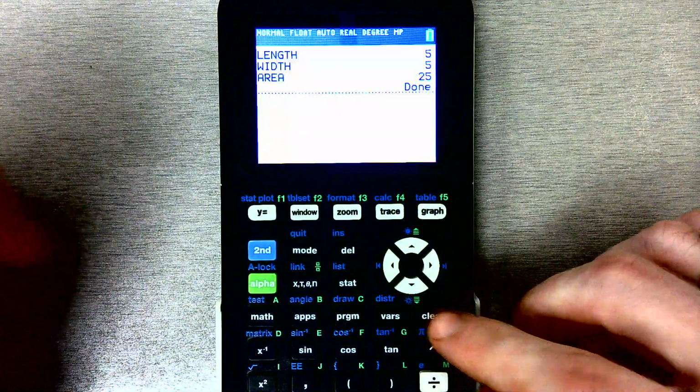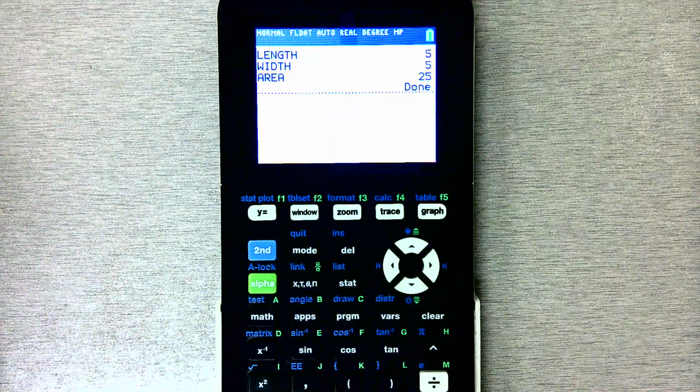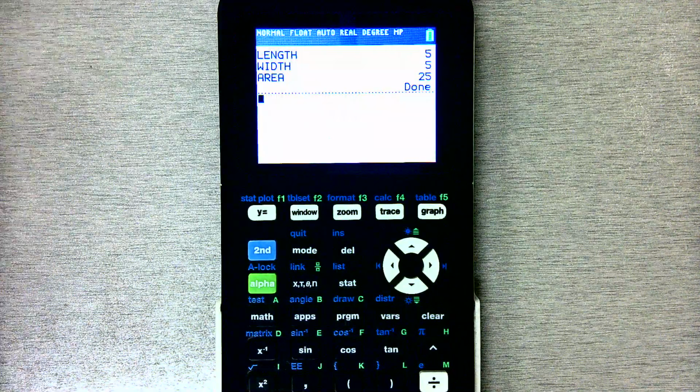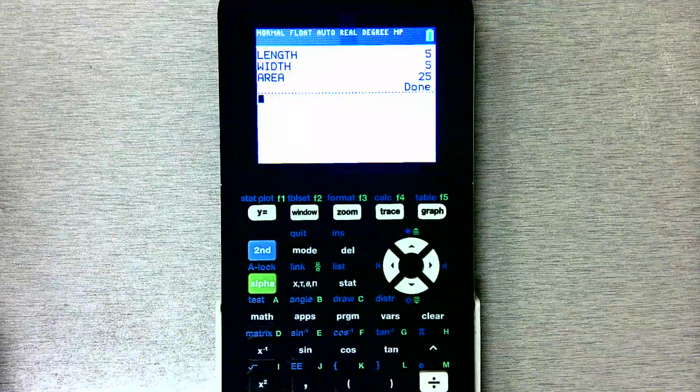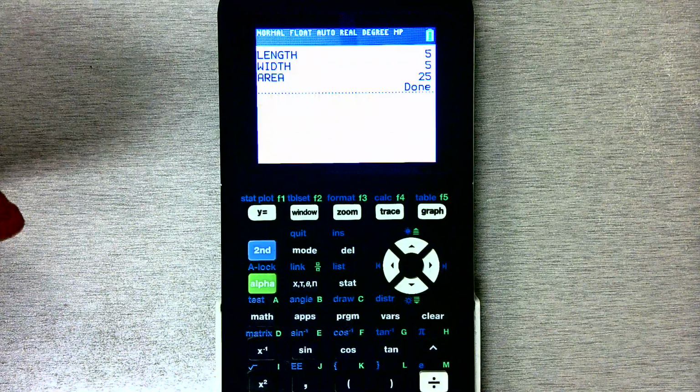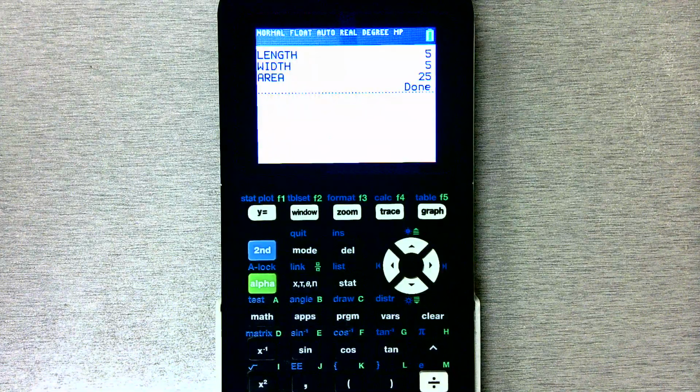Okay. There are a lot more programs you can make. This is one you probably wouldn't in real life because length and width is pretty easy to multiply on your own, but I hope this helps you understand the basics of getting started in programming.